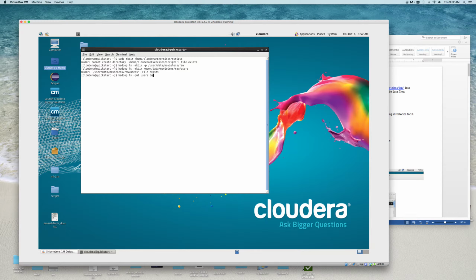I'm going to move the users data file. Make sure everything's spelled correctly. It is very picky about the spaces, so just make a note of that. Okay, and mine already exists, so go ahead and do that for users, movie, and rating. And then once you've done that, let's go to step 1.4 and confirm that our data is there.